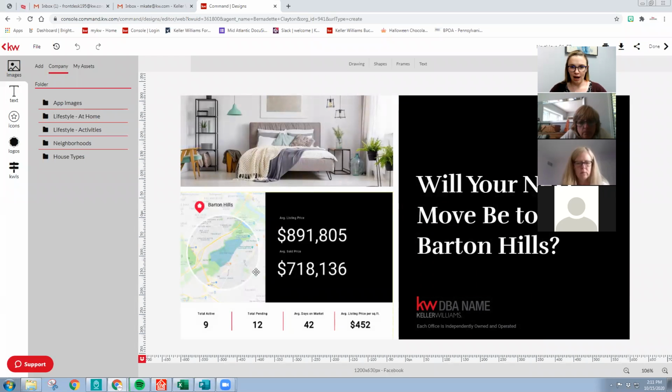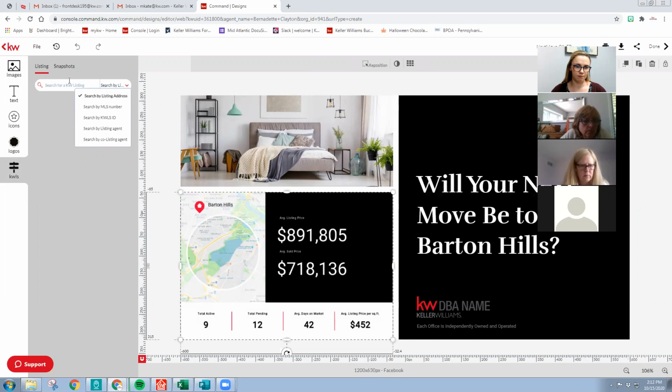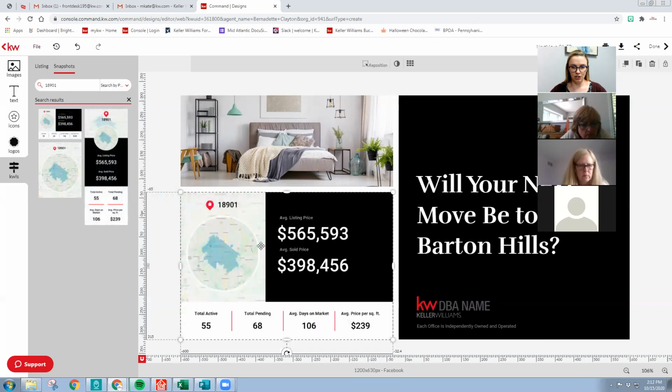And then to put this information in here the way it is, right now it's for Barton Hills, which I think might be in California. You just go to the KWLS and let's say you want to, wait, this is how I did it. Oh, and then I clicked on snapshots up here. And instead of searching by neighborhood, I'm just going to search by postal code. And if I do 18901, here is Doylestown. And I can just click and drag that in.